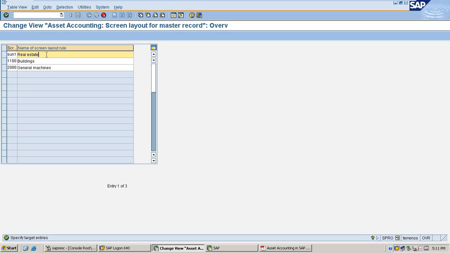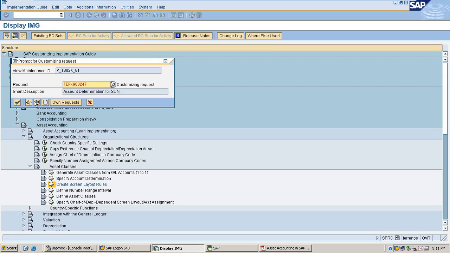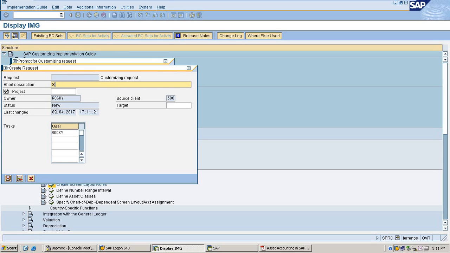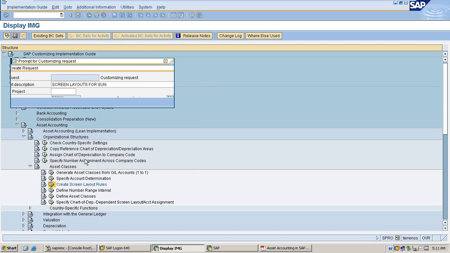Sun 1, land, Sun 2, building, Sun 3, machinery. Save it. Screen layouts for my Sun company code. Just save it.